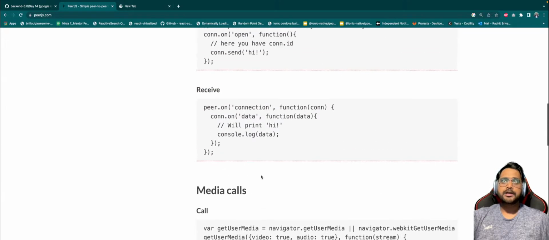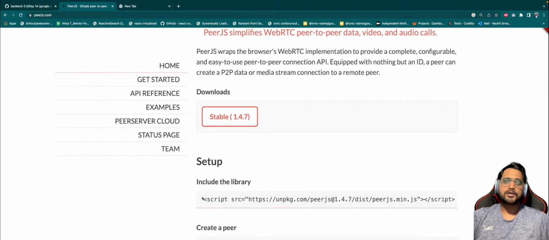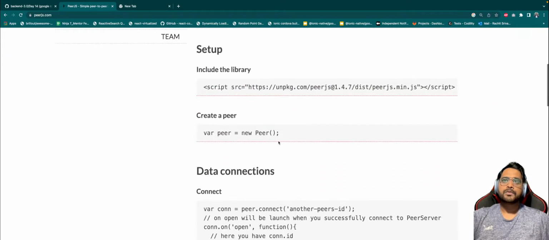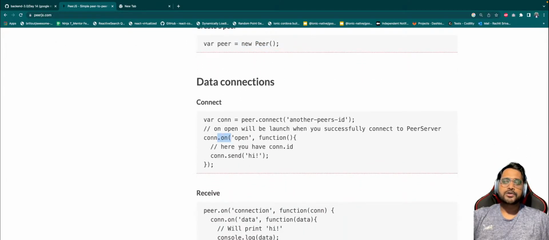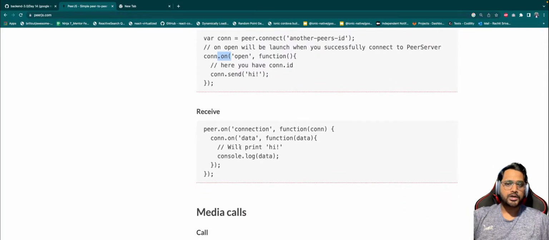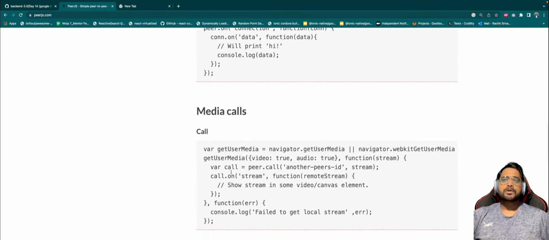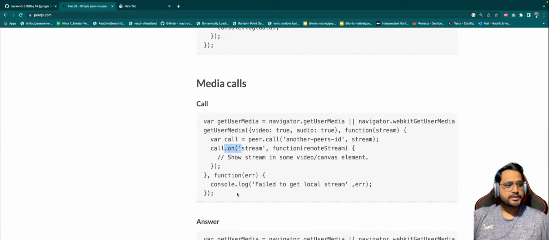Again, simply get install the package, create a new object, call its .on, .emit, .call, right? .call, .on, simply just like sockets. Sockets is for text, WebRTC is for media.